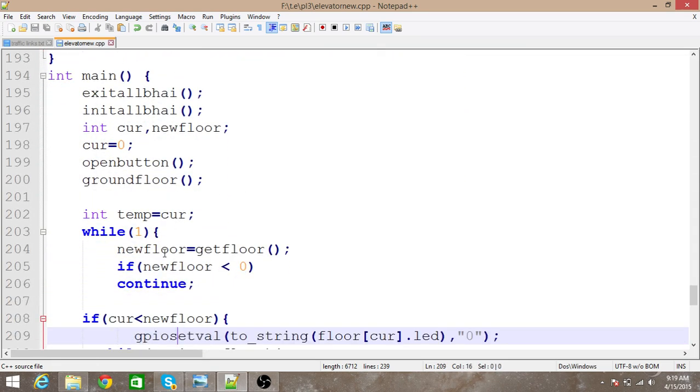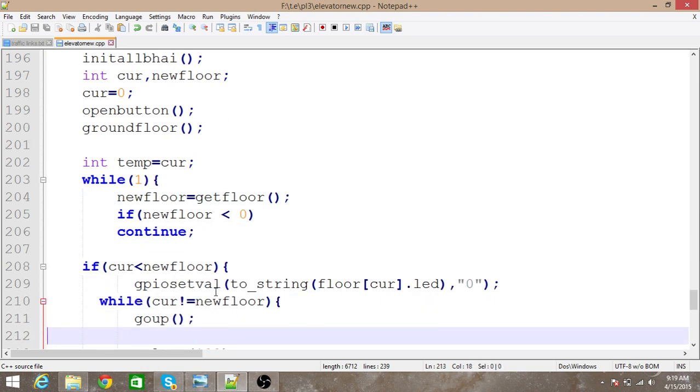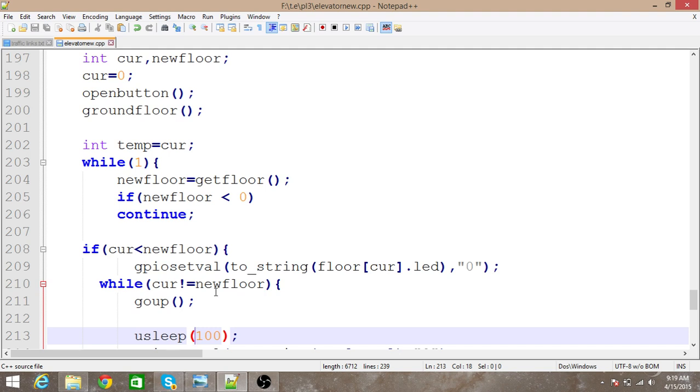So here new floor will be 3. Now it will check if new floor is less than 0, which is not possible, so it will continue in that case. Next it will compare the current position with the new position. Current position was 0 and new position is 3. So the condition is satisfied, so it will come inside. Actually, no need for this line.